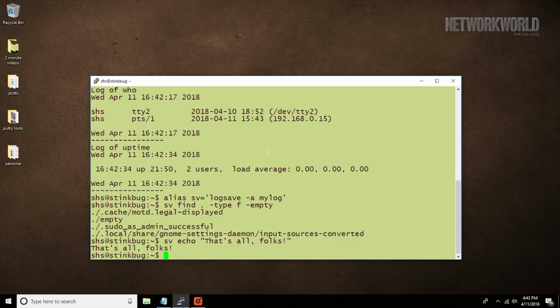At this point, we have the output from both of those commands, the one to find empty files and the one to wave goodbye, in our mylog file.